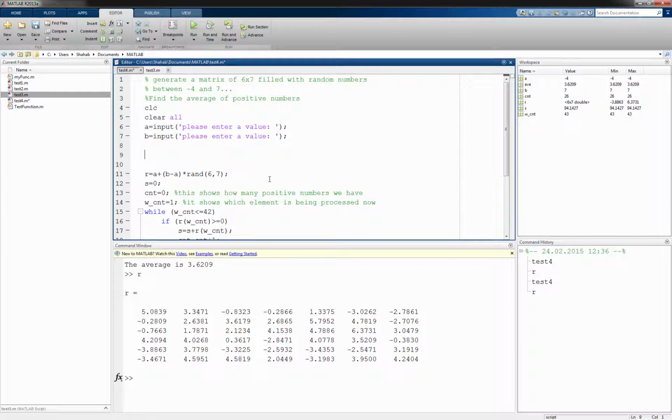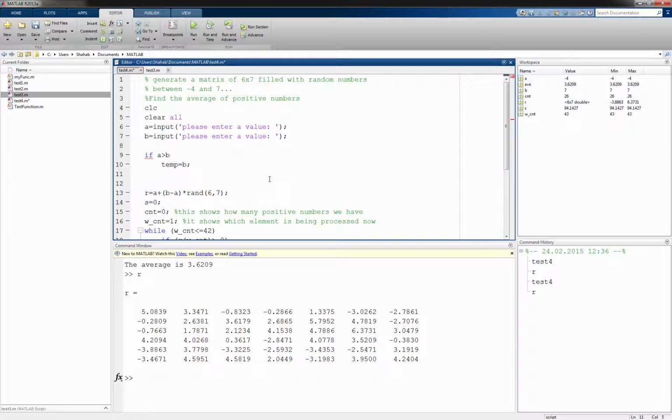So what we can do is, we can say if A is greater than B, what we will do, we will define a temporary value temp to hold B, and then we put A into B, and the value of A will be temp. So by this we are making sure that A is smaller than B, because if A is greater than B, we are swapping the values of A and B.